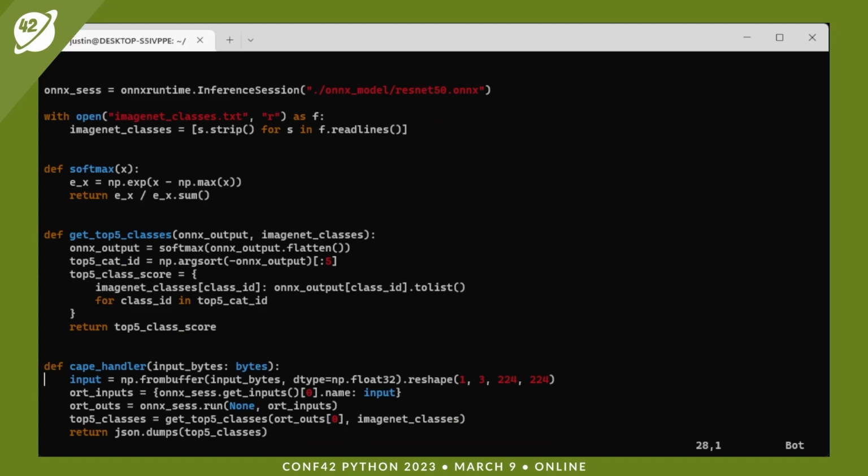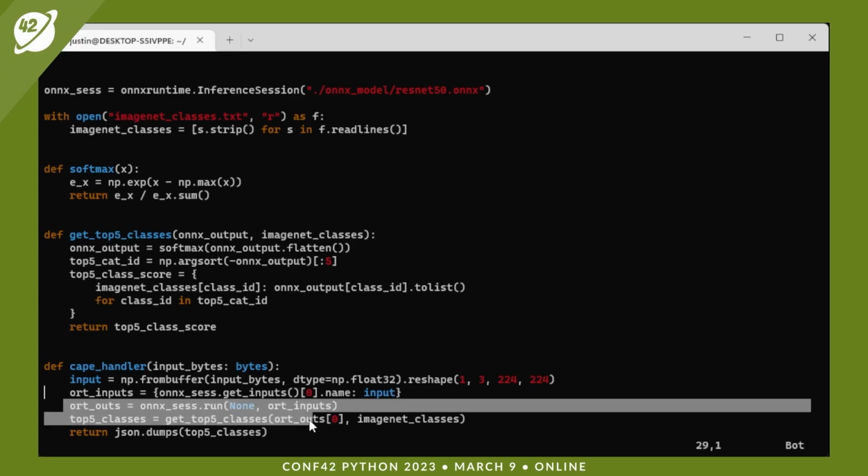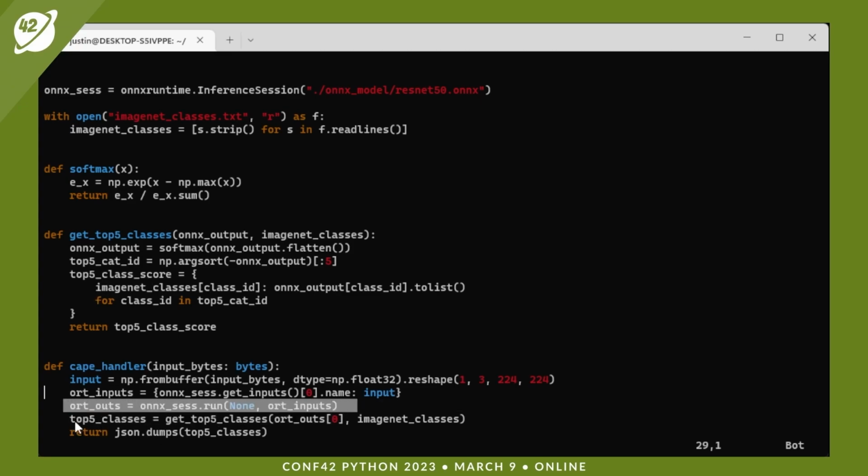So finally, we have the main section. It's the Cape handler, which will end up being called inside the enclave. It takes input bytes, takes those bytes and puts them inside of a NumPy buffer. And then it puts it inside something that ONNX will understand. And then finally, we run the actual model. We take the output from that model and we generate the top 5 classes. Then we return the classes in a JSON blob.